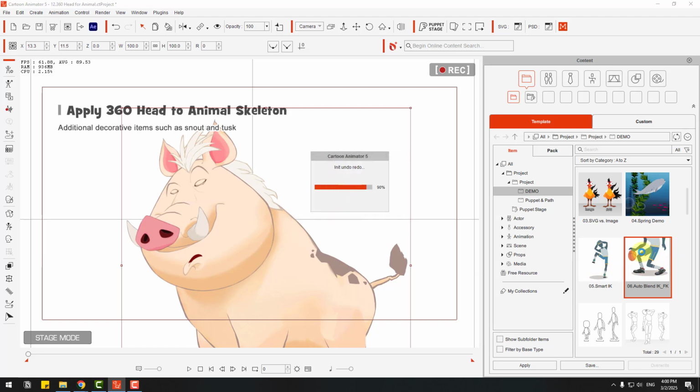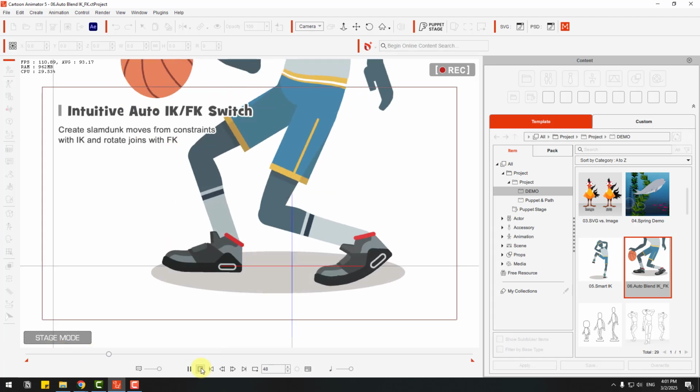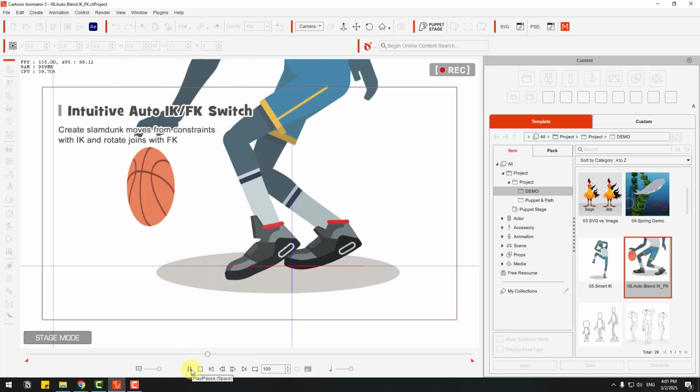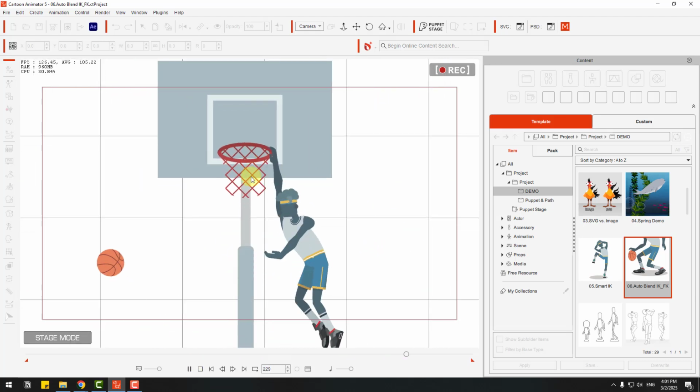And I'm gonna use this project. And after seeing the animation, I want to export to After Effects with CTA. Let's see. Let's click play to see the animation. Okay, we have three scenes here. This is the first scene and next scene and last scene.